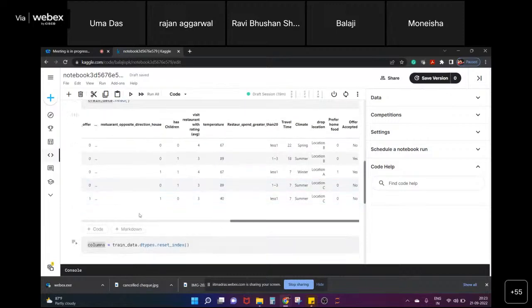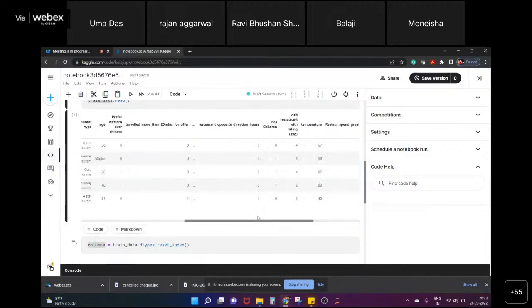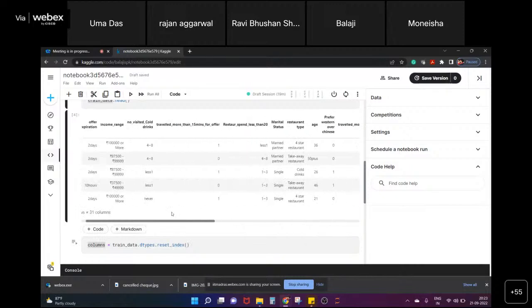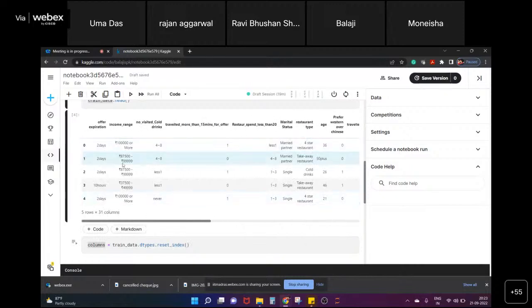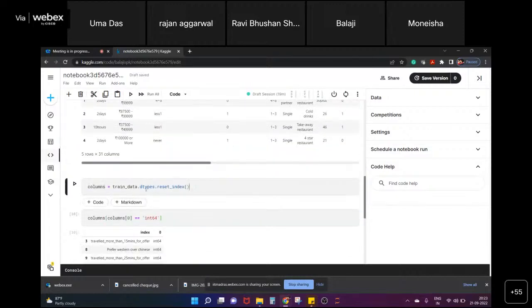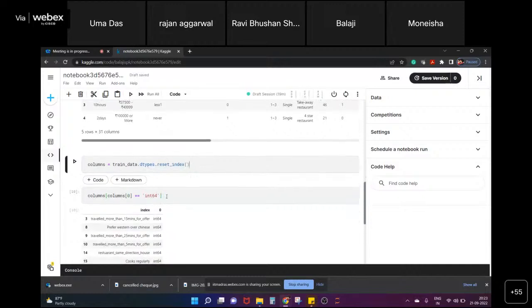For example, if you see, some of them are less than 1, 1, 2, 3, and some of them are string, and some of them are integer. There are different types of data. There are some ranges. So you have to think very creatively for different types of pre-processing. This is the dtype, you know, right? To get all the types of the columns, and I'm storing all the column types in a particular data frame.